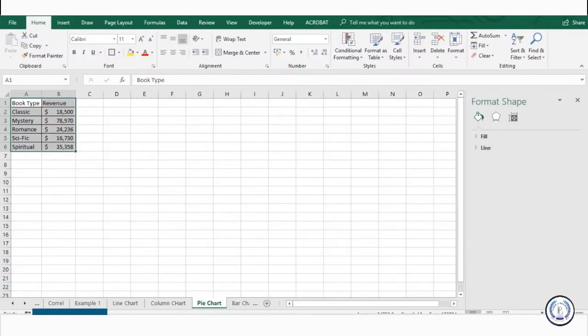So for example, I have this book type, which are the book types that are being sold by the bookstore, which is the classic, mystery, romance, science fiction, and spiritual. The revenue that is generated out of these books is also listed here. For classic, it is $18,500. For mystery, it is 78,970, and so on and so forth.